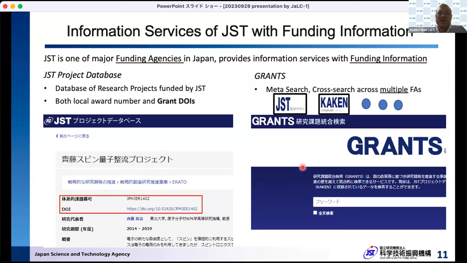The right hand shows search services. This is a meta search, or cross search, across multiple funding agencies. In Japan, there are five major funding agencies. Among the five, this search system covers JST and KAKEN. When you input a professor's name, you will see that he gets some funding from JST and some funding from KAKEN in a single screen.